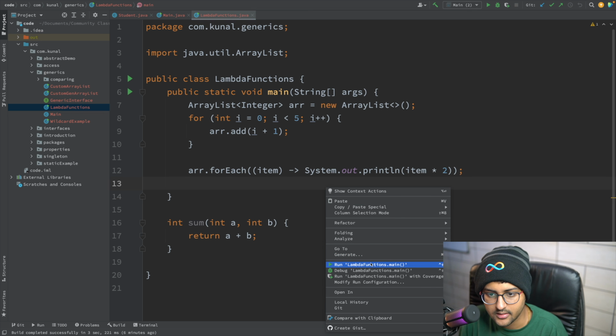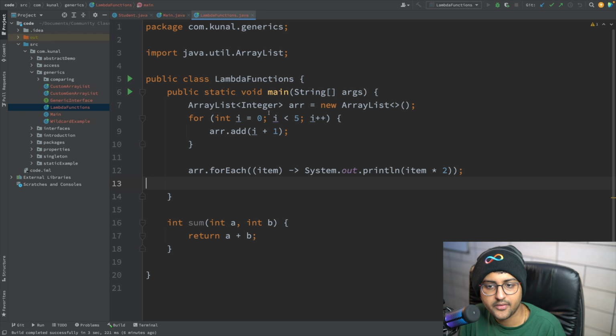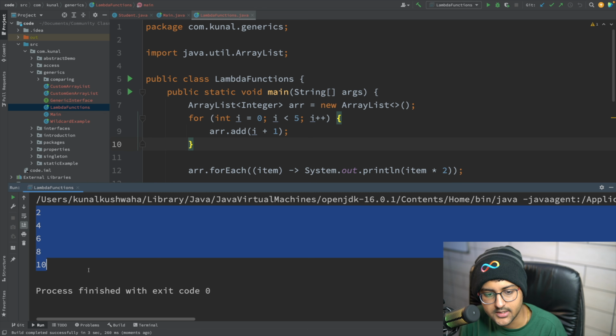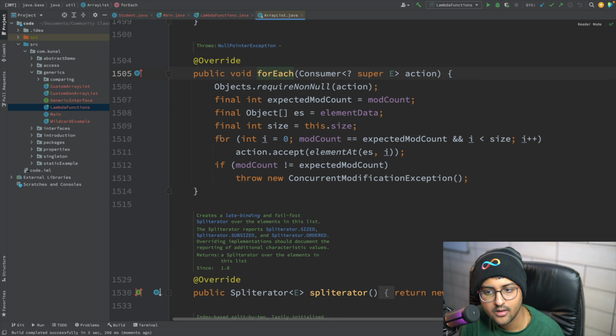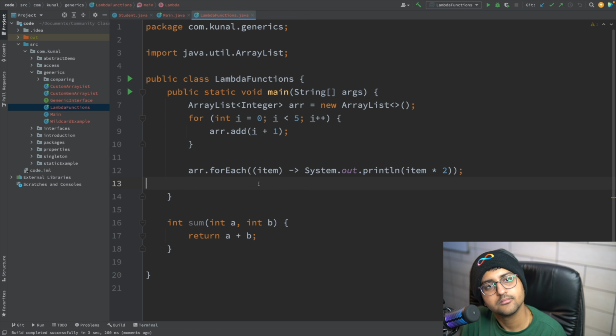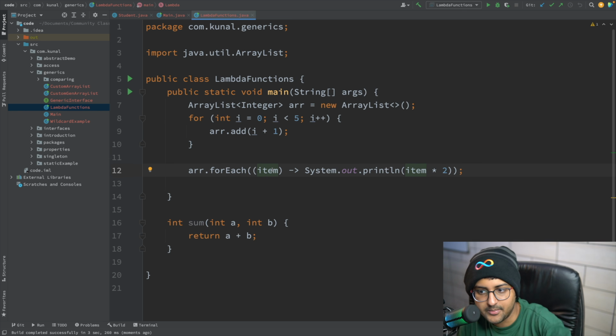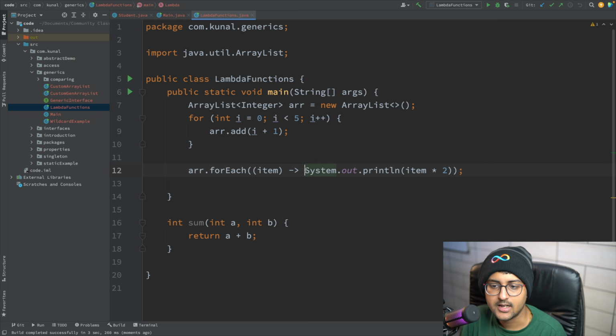I will just print twice of every item. Okay, that's it. It's applying this on every single item. So this item basically represents every single element in the array list. For each does that only. See, it's just running a for loop. So what does the item represent? Every single item one by one. Then it's just printing that. So this is containing the parameters, and this is containing what? This is containing the body of the function. Okay.